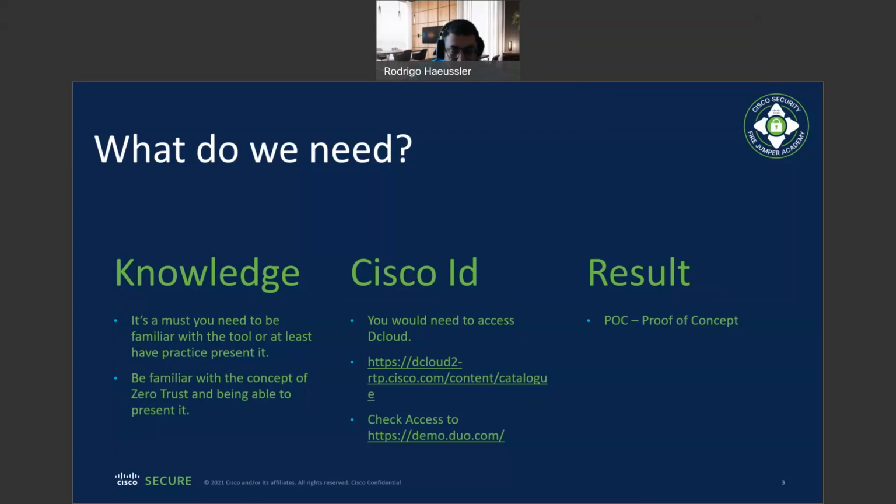Any questions until there? Does everyone have a Cisco ID and actually have some experience with the tool, in this case with Cisco Duo? Okay, I read over here some yes.